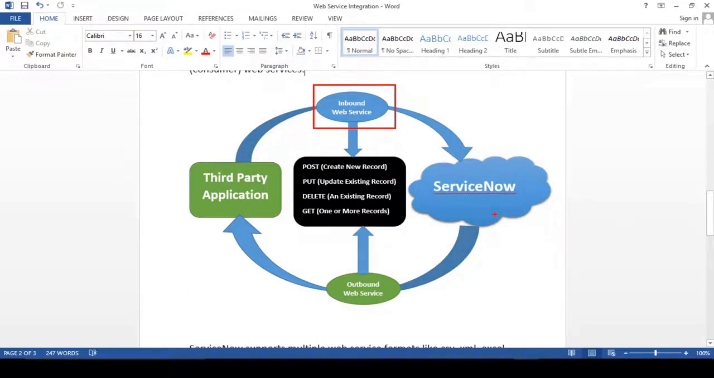Now, when it comes to this, it is one directional integration, guys. If you are doing it this way, it is one directional. So what if you push data back from ServiceNow to the third party application as well? Then this becomes a bi-directional integration. Whenever someone updates a ticket on the third party application, it also gets updated in ServiceNow. And when someone updates a ticket on ServiceNow, it also gets updated on the third party application using outbound web services.